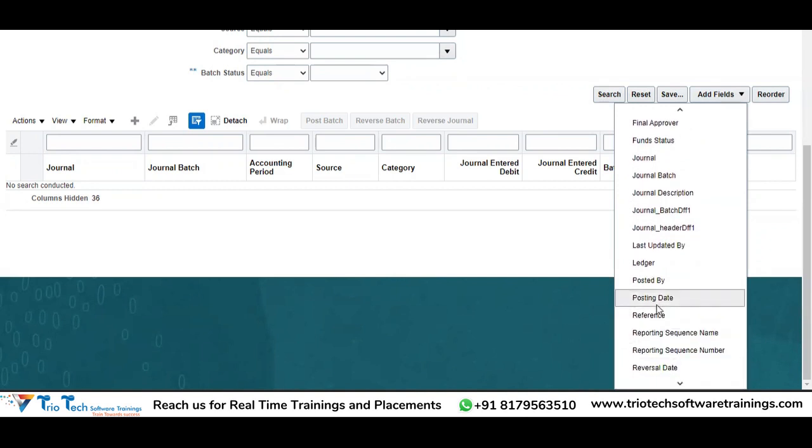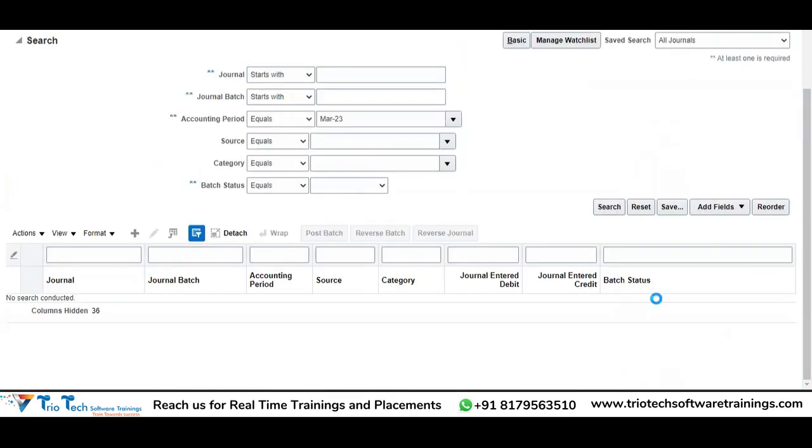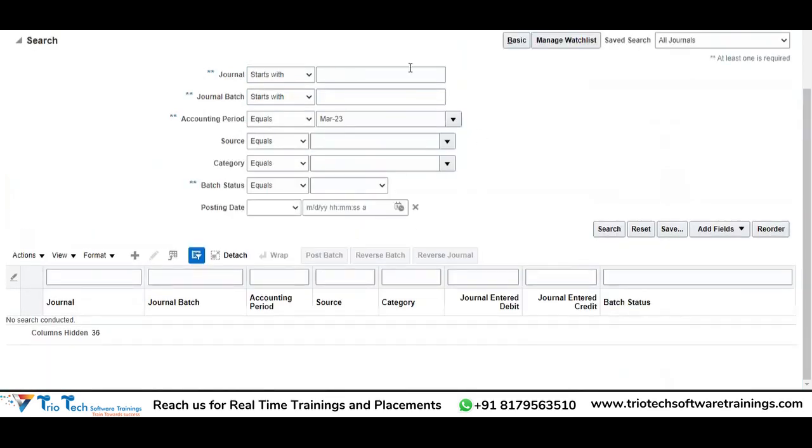Let's say I want to search a journal based on a posting date. So I will add this criteria. I will just select this field, and it will get added to this search list, and I will provide the additional detail over here. I'll have to provide the asterisk marked field, at least one of them. This two asterisk stands for at least one is required. So any one of them at least is required.